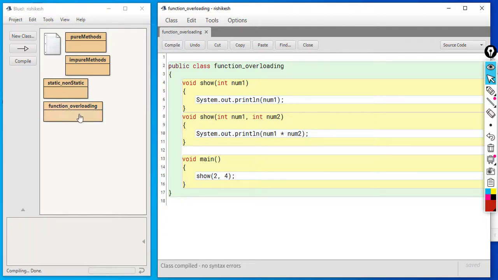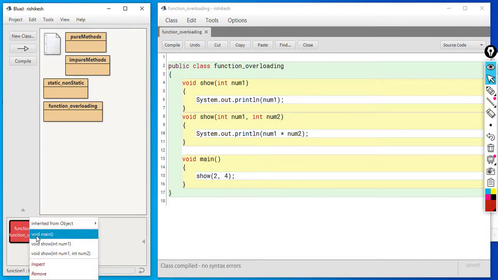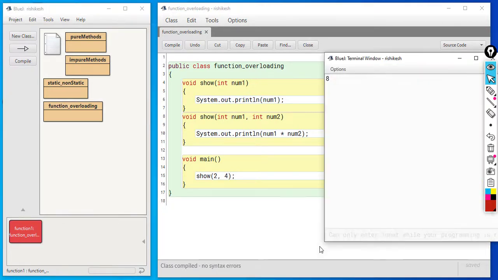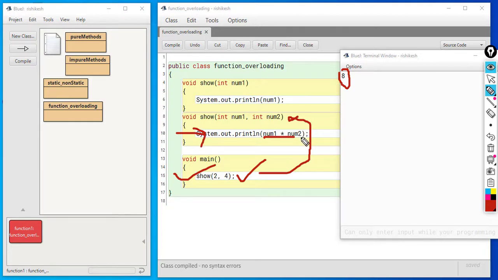So let's compile it and look at the output. I am creating the object, then using the object I am calling the main function, and the main function will call the show function. As you can see in my terminal window, the output is 8. When I executed the main function, the control went to the show function here. Because of this statement, control came inside and it printed num1 into num2, that is 2 into 4 is 8.